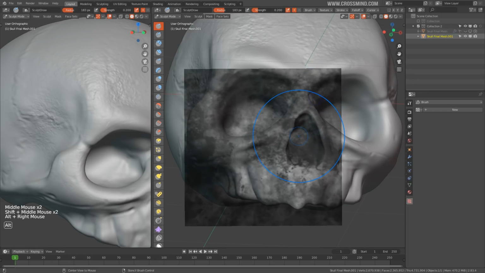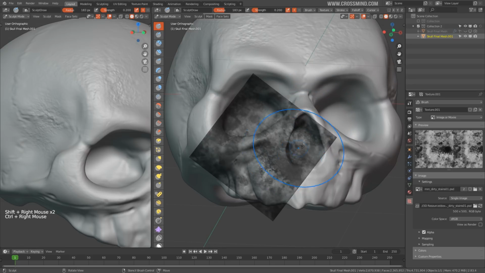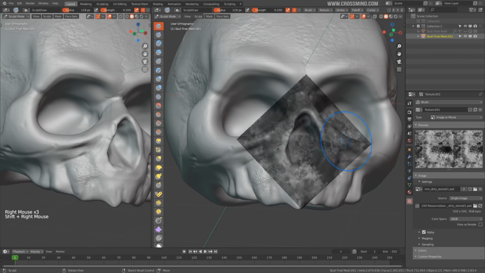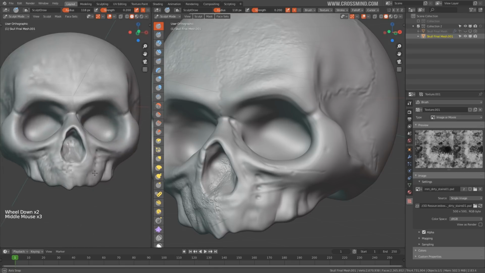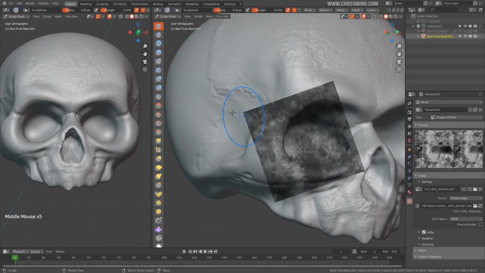And I think I can find something. I'll just align this something like this. So now you can see, instead of a flat surface, our final render is going to have all these finer details.